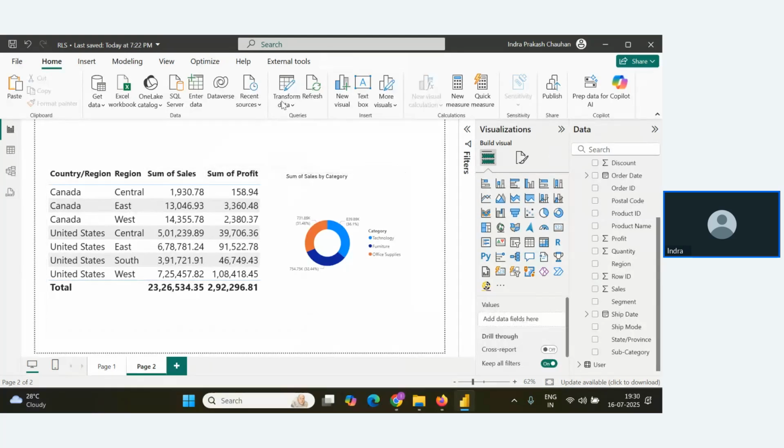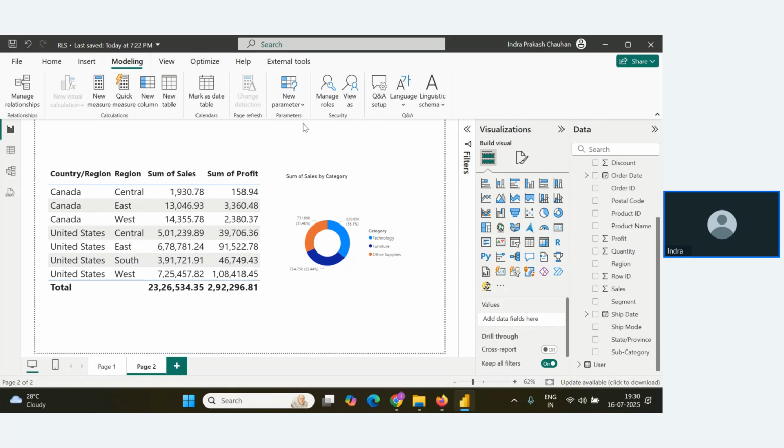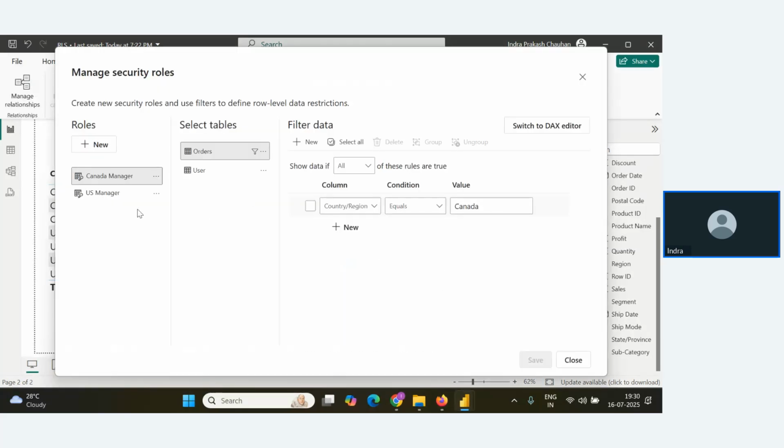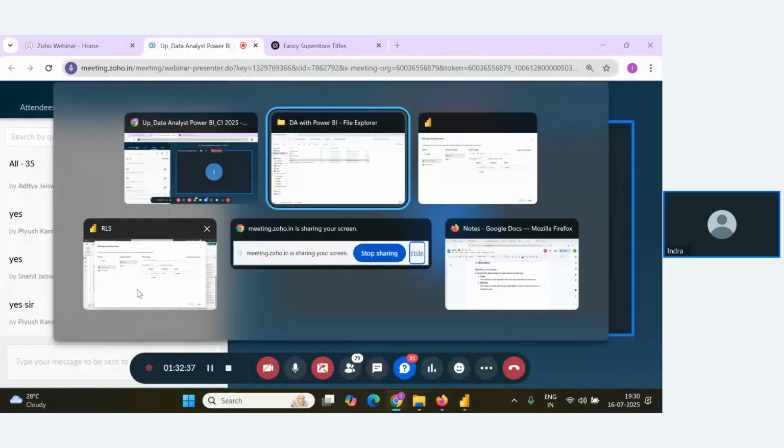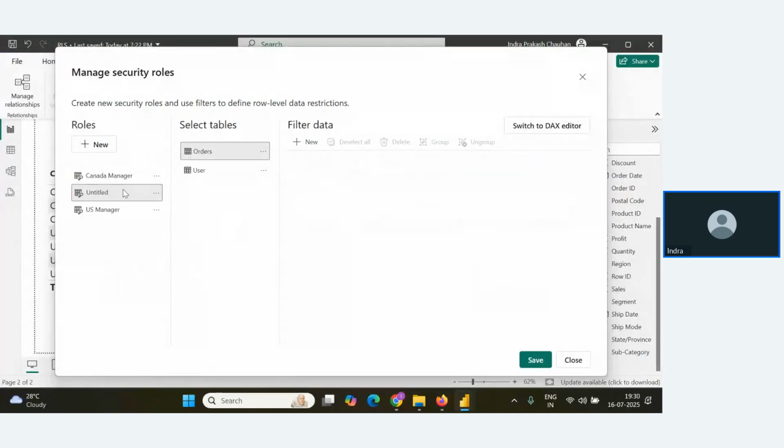Now what I will do, I'll go to modeling again. Here I will go to manage roles. As I said, for dynamic RLS, we don't have to create separate roles for all the different managers. We will create only one role. Let's say the name of the role is regional manager.